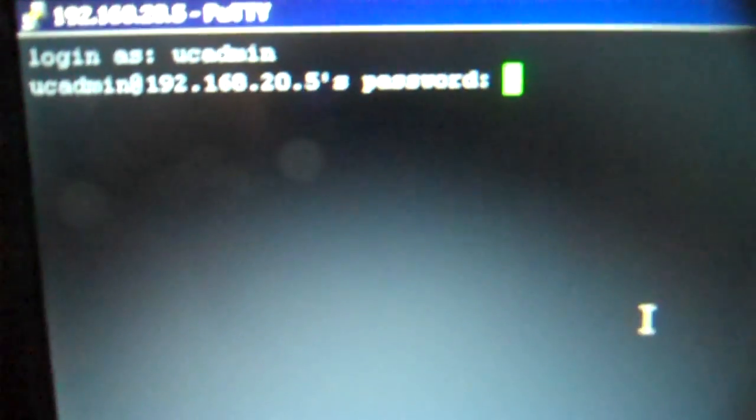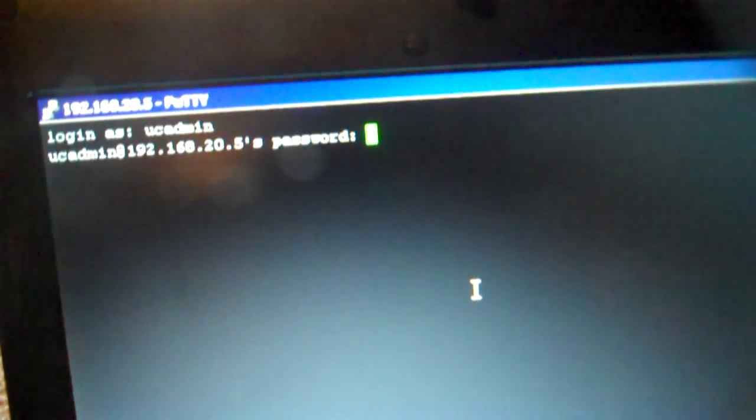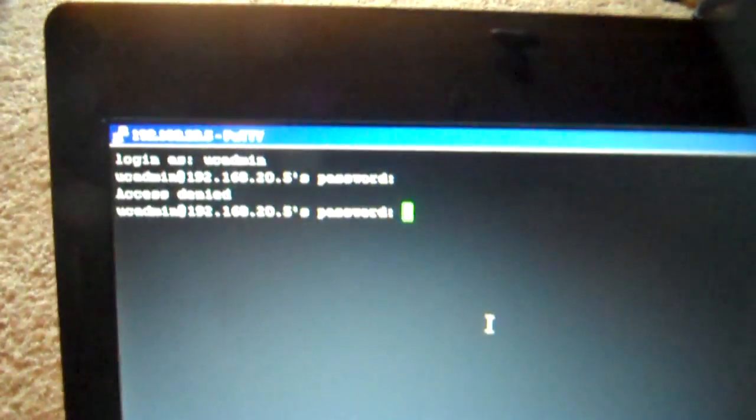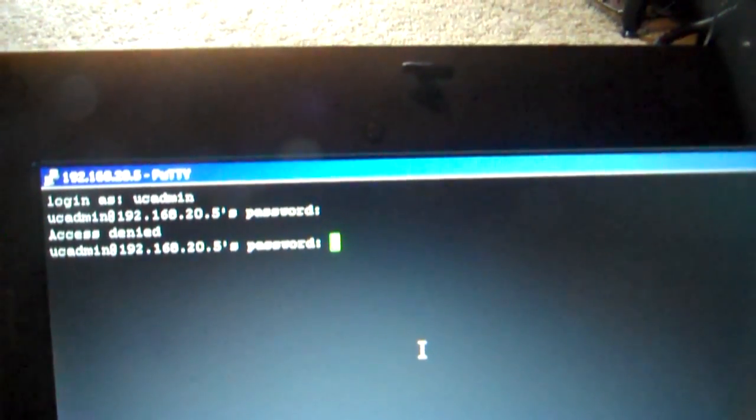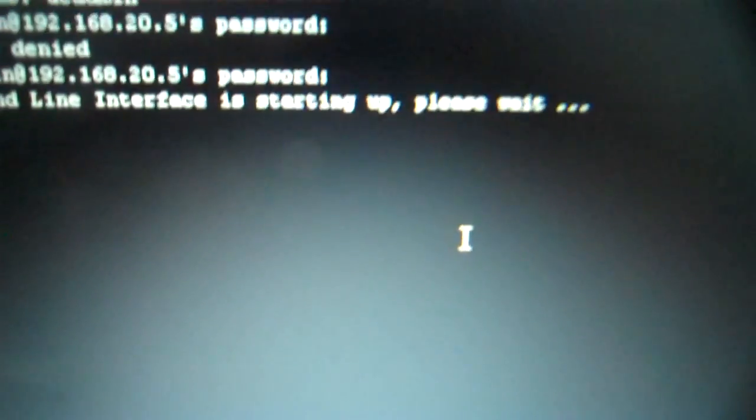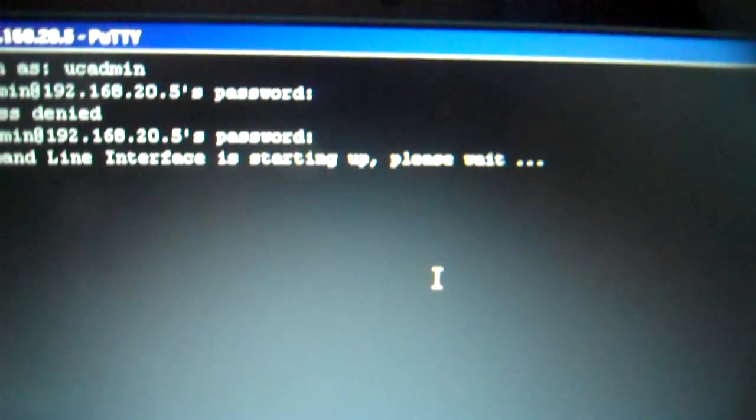I don't know if you guys can see that. This lens isn't very good. And what will happen is, oops, let me try that again. See if that works. Okay, so it says command line interface is starting up, please wait.